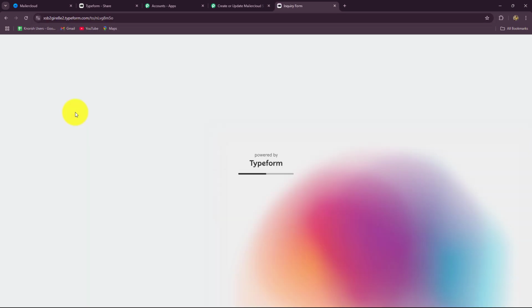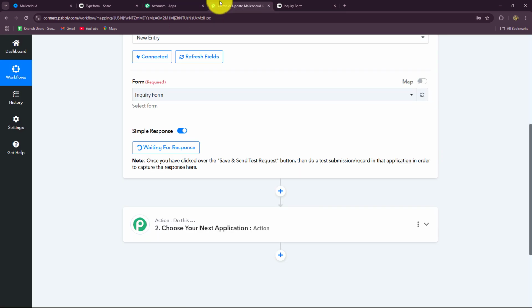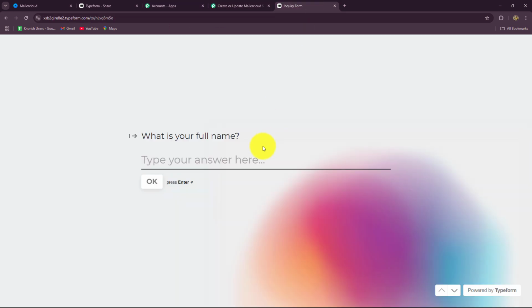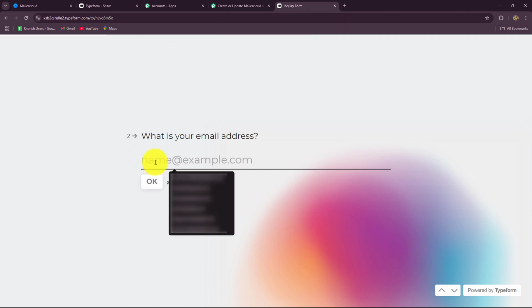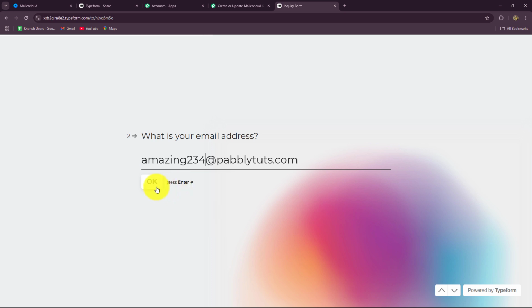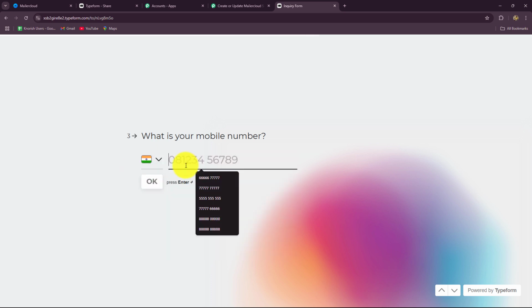And you can see that the form is open in front of us. So now in front of you, I'm going to submit this form with some dummy details. As I will do that, the response will be captured. And with that response, we will complete our automation. So let's start with the name. Let's say the name of the person who is submitting this form is Amazing Lead. Okay. Then let's say the email of this person is amazing234@pabblytudes.com. Let's say the phone number is of India and the phone number is this.